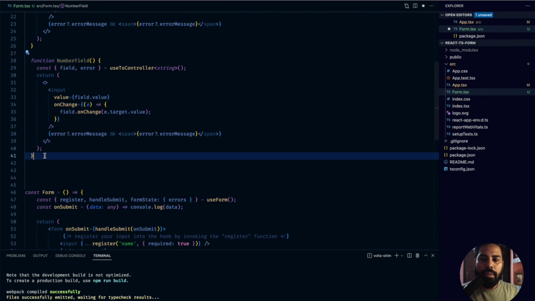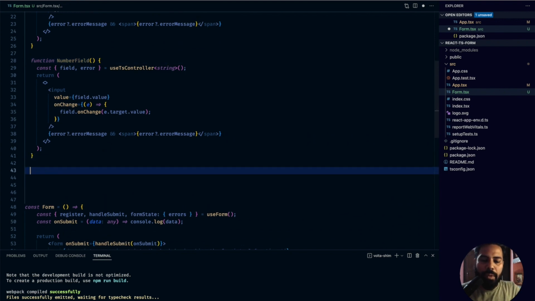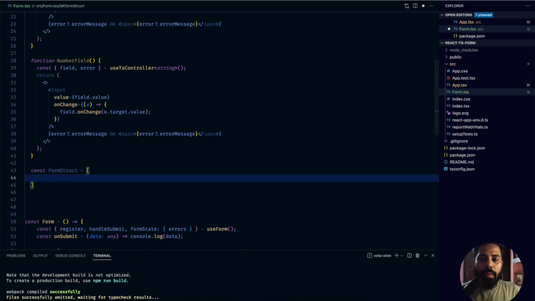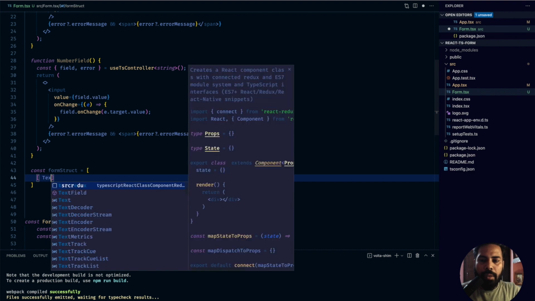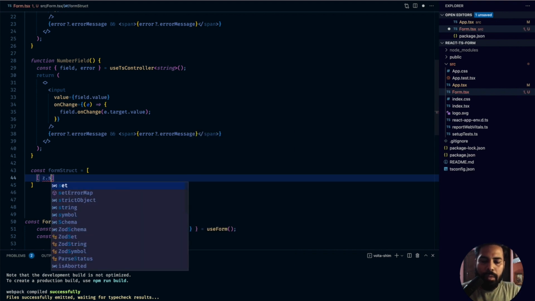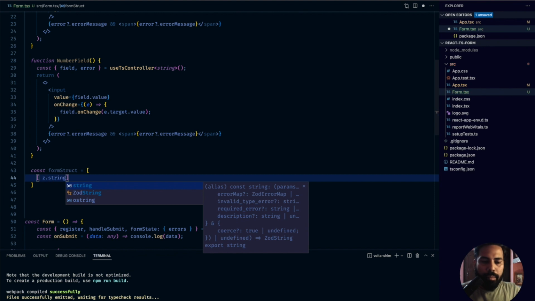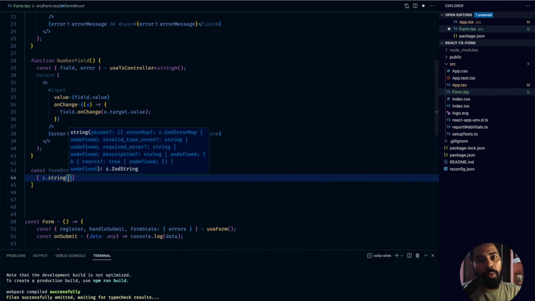which can be defined something like const form struct, define it in array format. Okay. And within an array, you define individual fields again with an array format. And here you define something like z string, the type with which you want your form control to apply is what you will provide as the first parameter to this array of arguments.